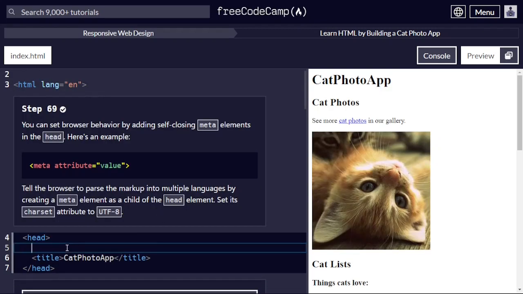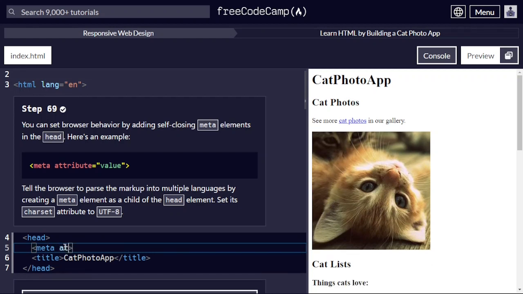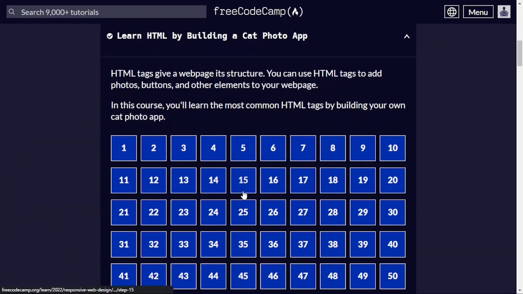Now there is something called, you can set browser behavior by adding self-closing meta tags in the head. For example, meta tag, attribute equal to value. So we'll write meta only. This is a self-closing tag, so don't push much into it. We are actually having a character set, so we'll write charset equal to UTF-8. That's it. So yeah, we're done with it.